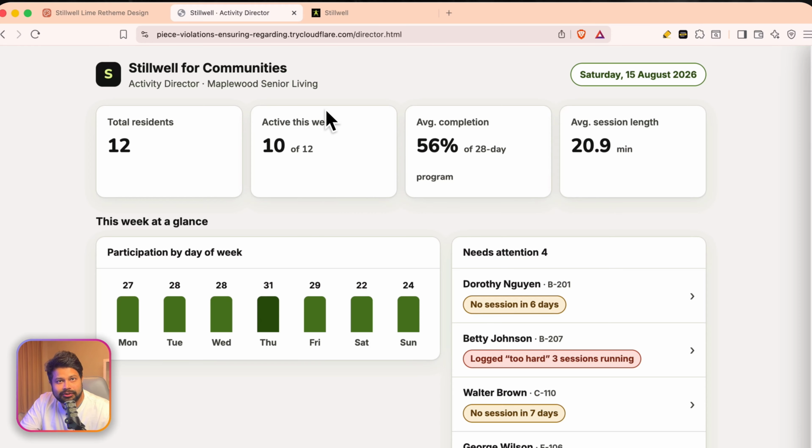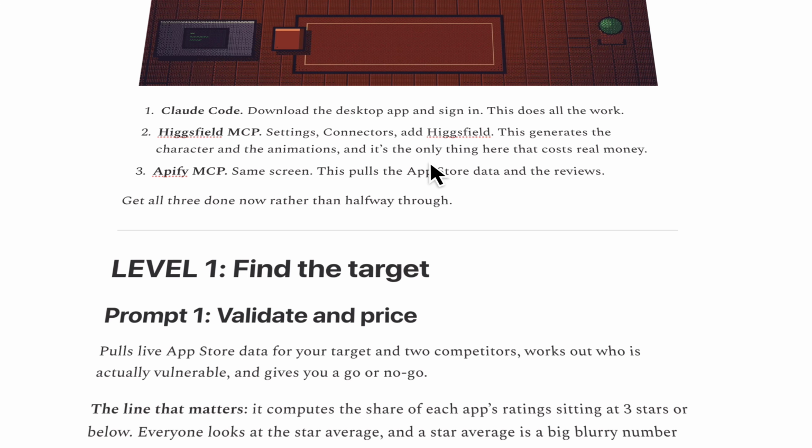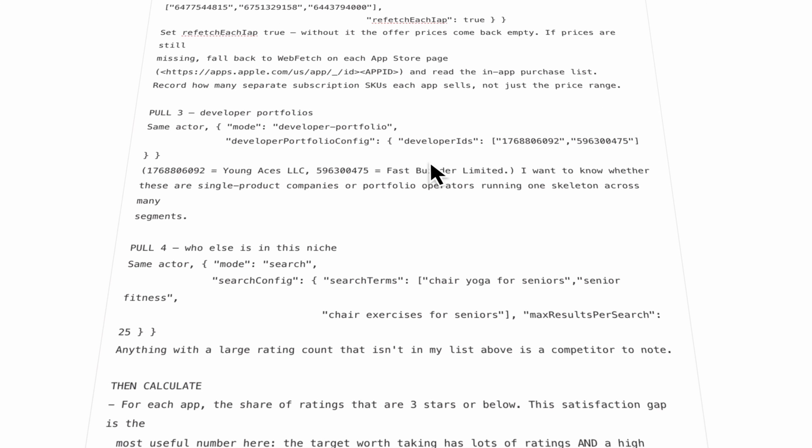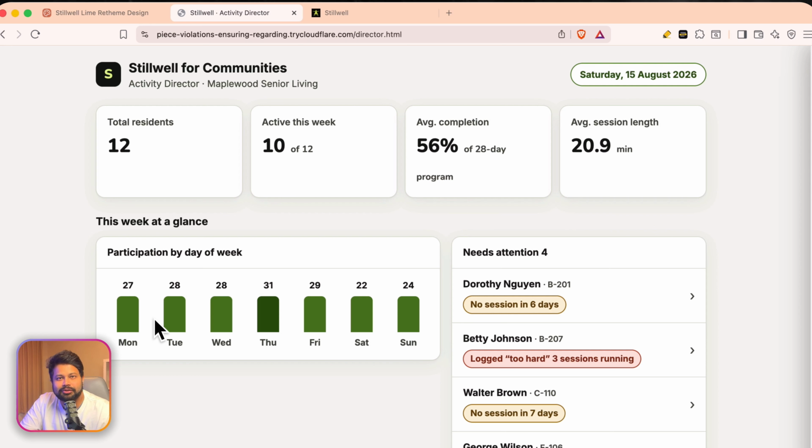So that's the whole thing. 8 prompts, 5 levels, and every one of them has the next one's file. All 8 prompts are in my free AI newsletter. The link is in the description. Take them and point them at whatever category you want, because none of this is really just for chair yoga. You can develop similar apps in your own category and interest.